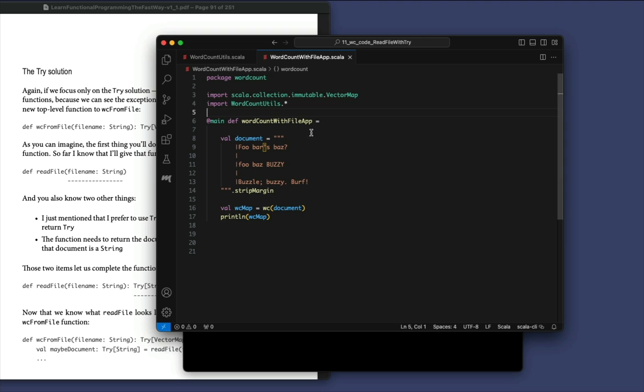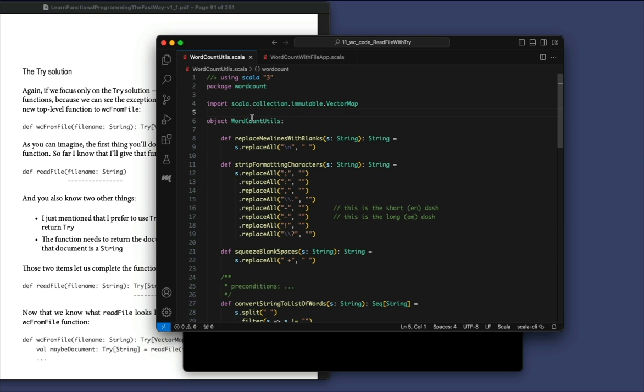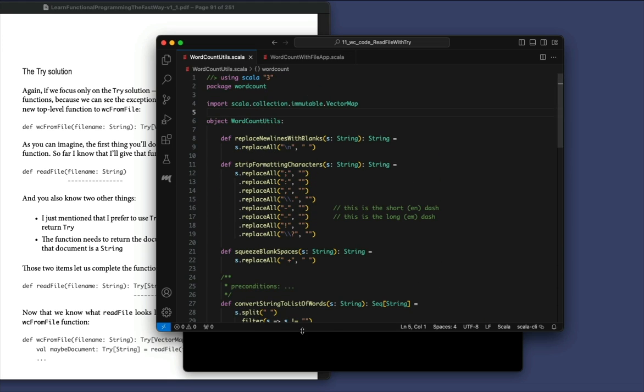And then what I have going on over here is I created a new file, so I call this one word count with file app.scala. And I just copied and pasted our previous word count code into here. And what I want to do is start modifying this code. Then if I come to the terminal, you can see the files that I have here. I still have the word count. Oh, I also renamed word count.scala to wordcountutils.scala. So this is where all of our utilities are that we created previously.